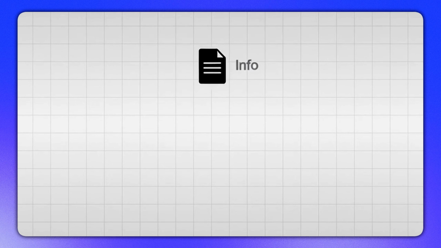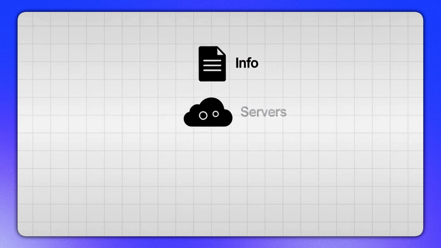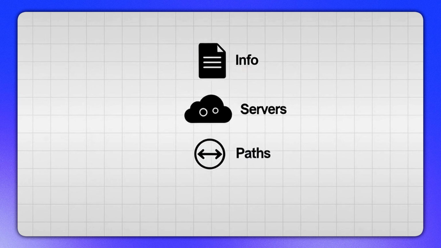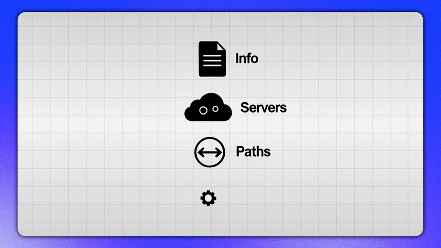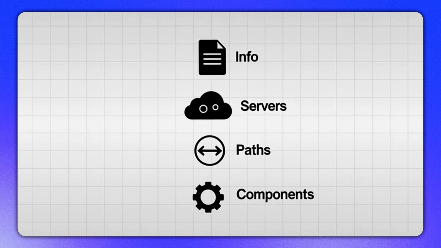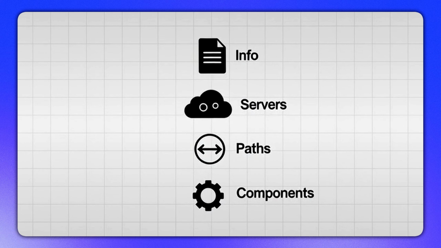A standard OpenAPI document has a few critical sections: info, including version of API and description, etc. Servers, to check where the API lives: development, staging, or production URLs. Paths, including lists of every endpoint and the HTTP methods they support, and components.